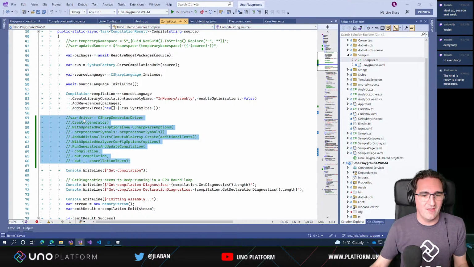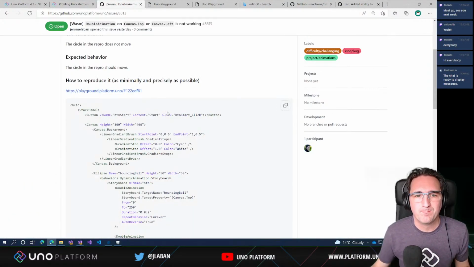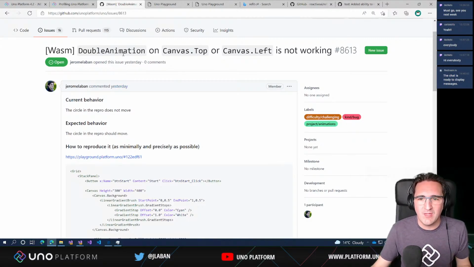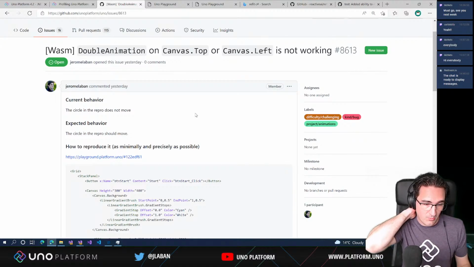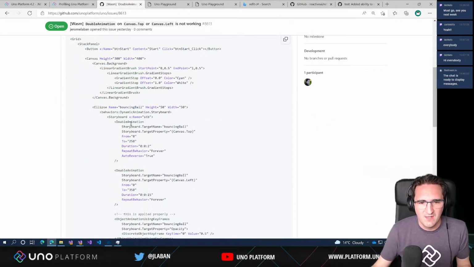Now let's take a look at the third part, which is taking a look at one issue that was opened in Uno, which is the double animation on canvas top and left is not working. So someone reported this and tried to get something running with Uno, and there was that interesting animation.